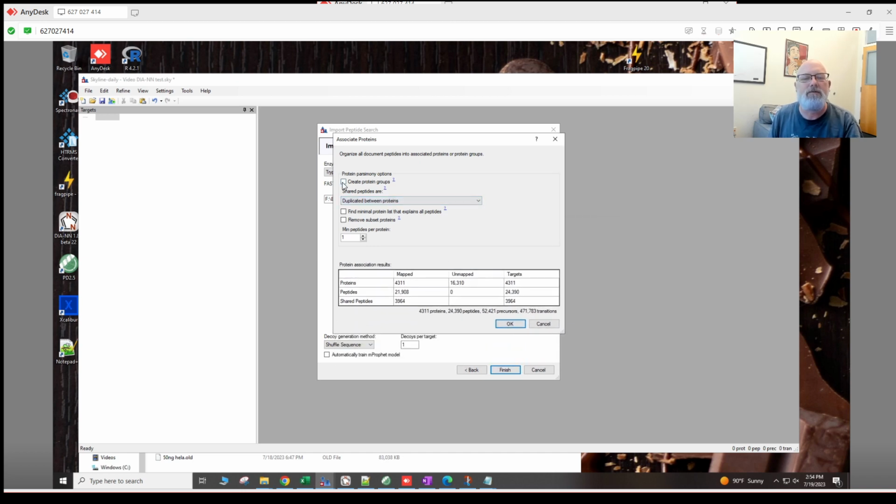So we're going to create protein groups. Basically it tells you, let's see, we found 4,311 proteins. That's really good for 50 nanograms, 12 minutes. Basically this unmapped is because there's 22,000 proteins in the UniProt. So those are the ones we didn't find. 21,000 peptides. 52,000 precursors, pretty good for 12 minutes. All right, so now we're going to create protein groups. That's best practices as far as I'm concerned.